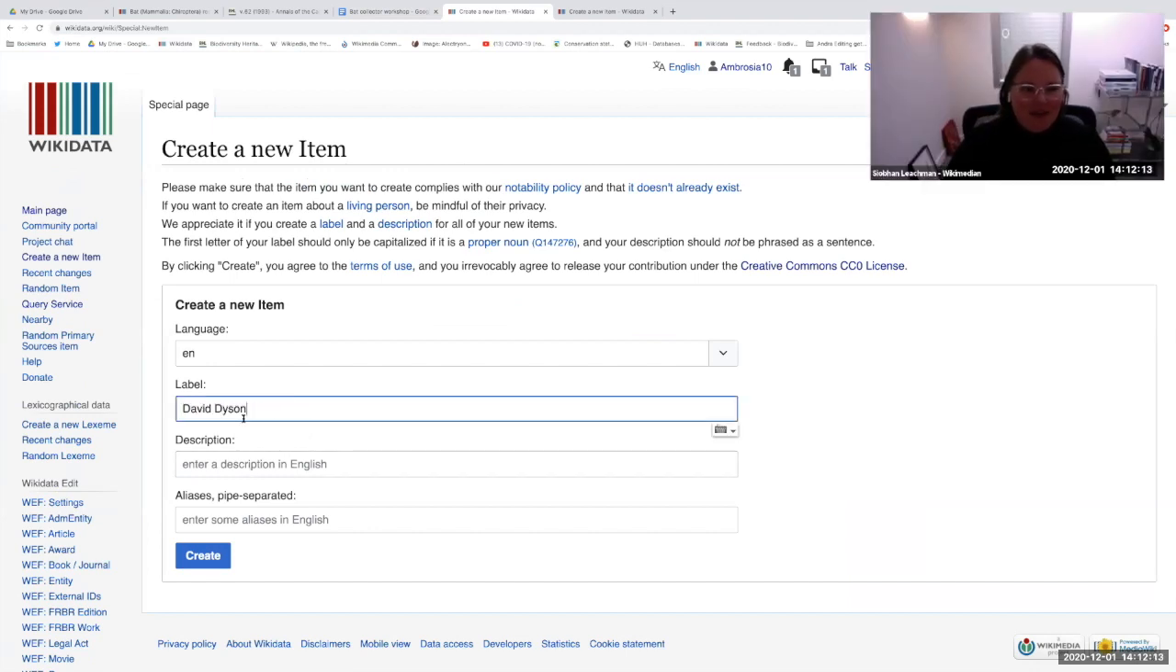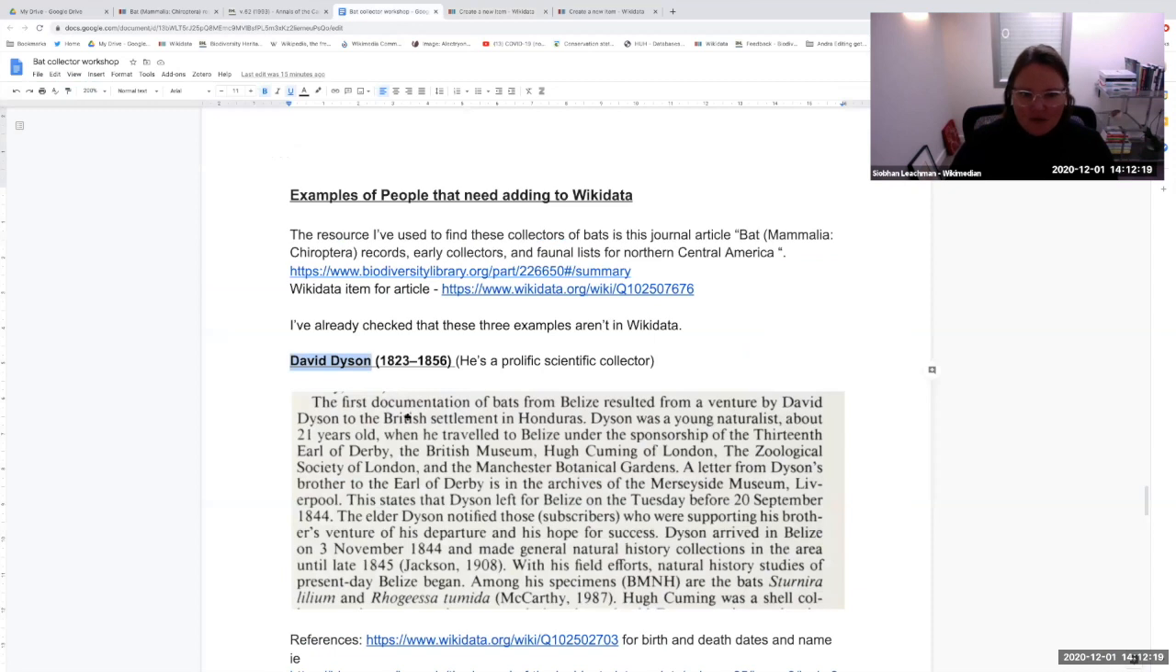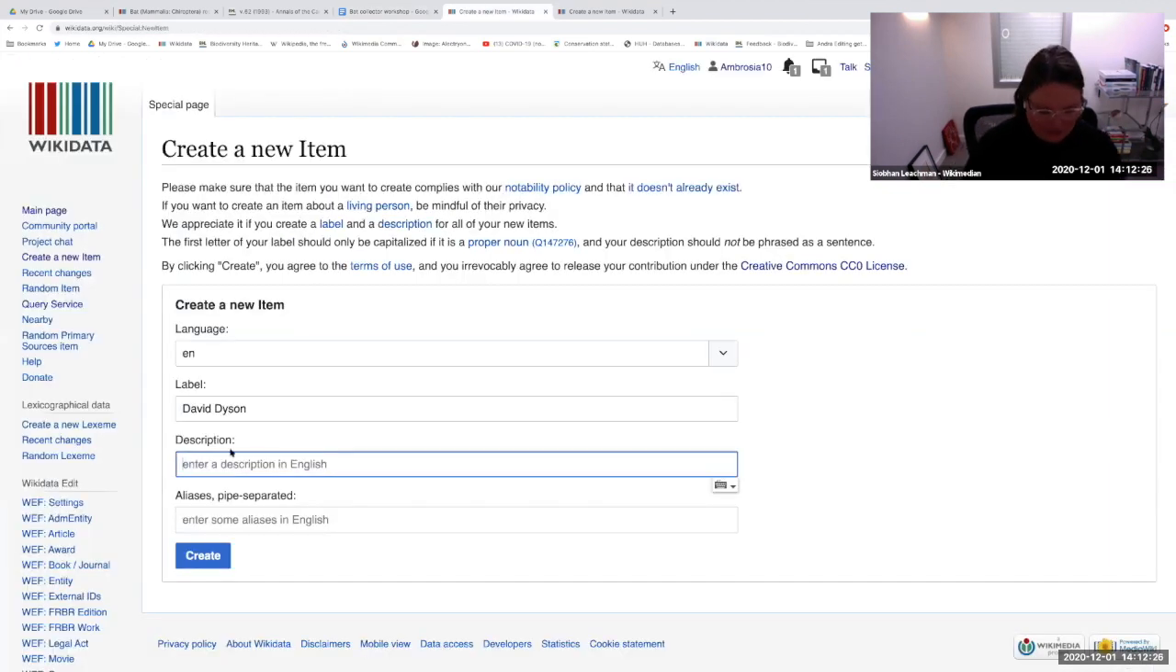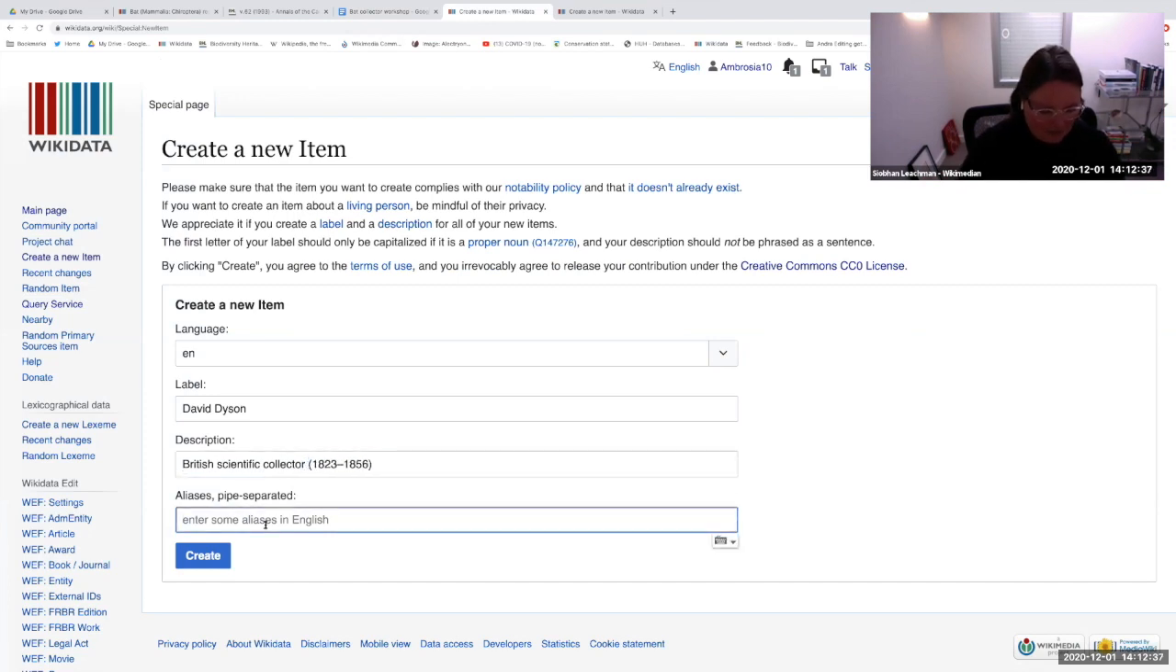So I'll put him in there, David Dyson, and his description is, I can't even remember now, British, and then I'll get it. Okay, so he's a British scientific collector, and I'll put his birth and death dates, about like that, and I'll put D Dyson as his alias, and then I'm just going to press create.